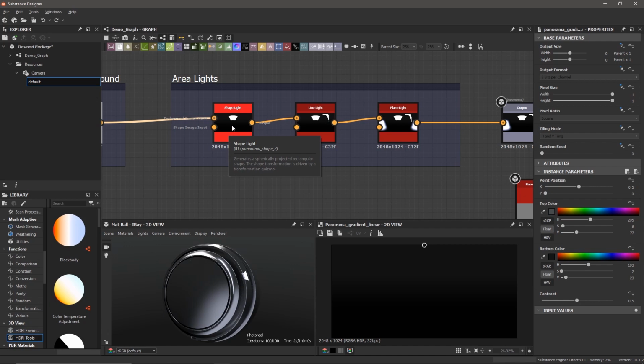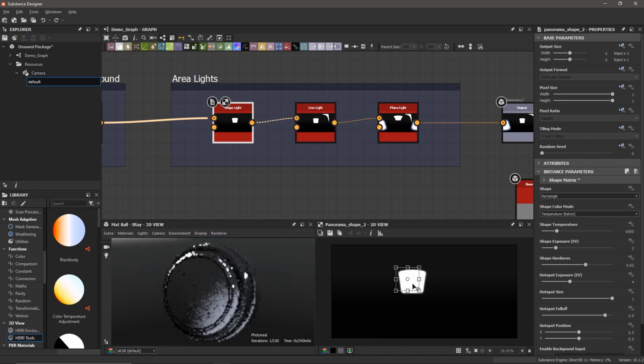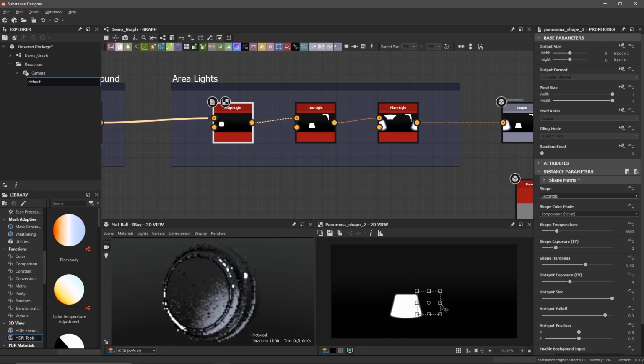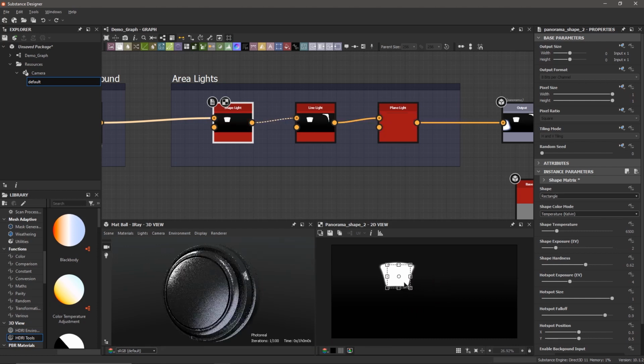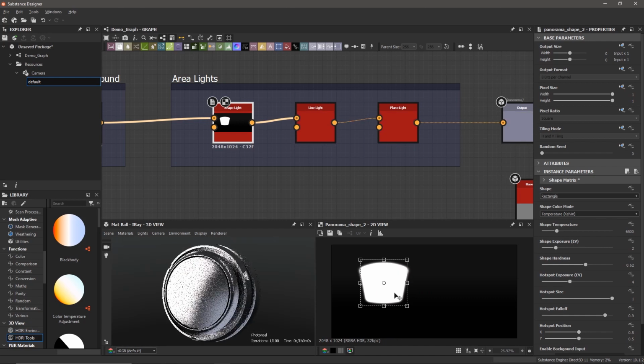The first light that we have here is called the Shape Light node. So if I double click on it and bring it up, you see we've got our light here. And if I move it around, you'll see that it conforms to the panorama format that we need in order to create this spherical shape around our subject in our environment. And we can resize it here, move it around. And it's got some really amazing parameters here.